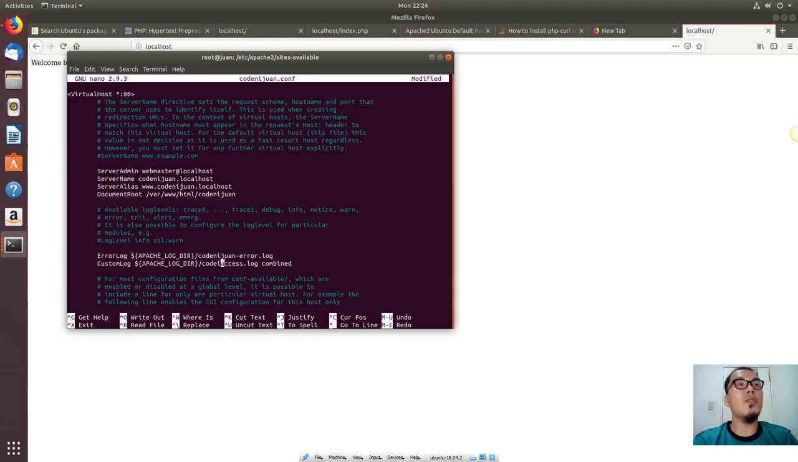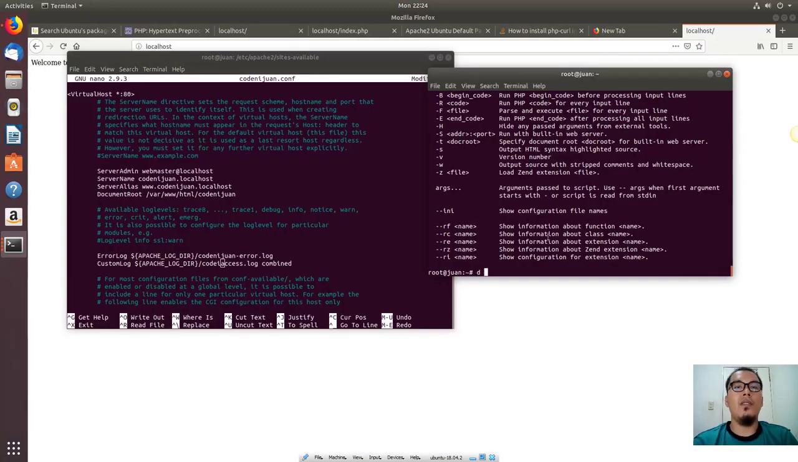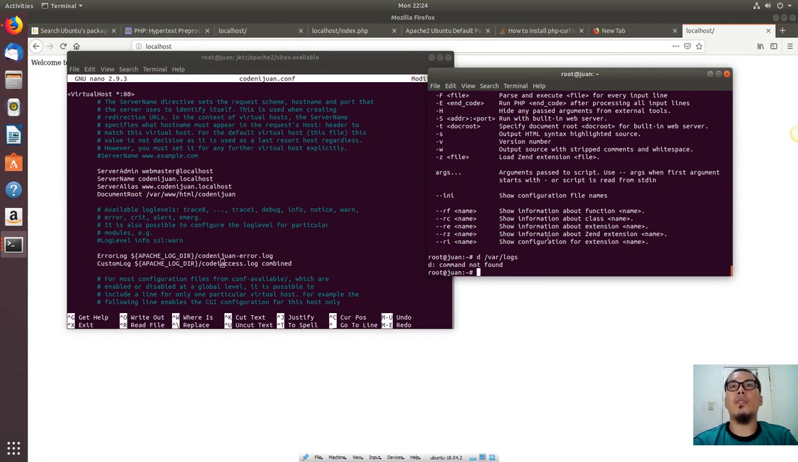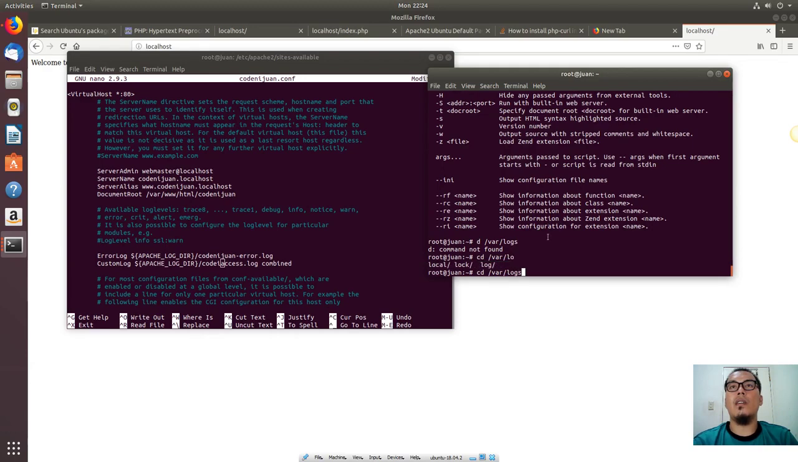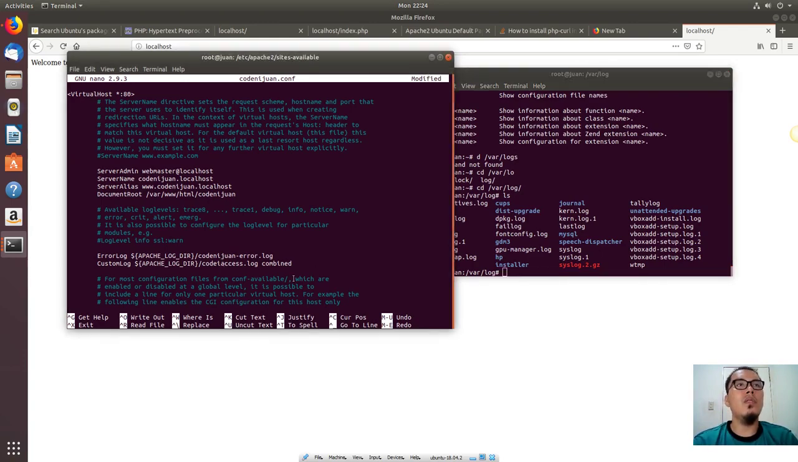Alright, and then for the logs, maybe we just need to rename this one to codenew1 error. If there are some errors, you can check these logs. They are located in the Apache log directory, in var and then log. So cd var log, and then you need to locate the apache folder. It's located here. So code-new1 access, right? I think.